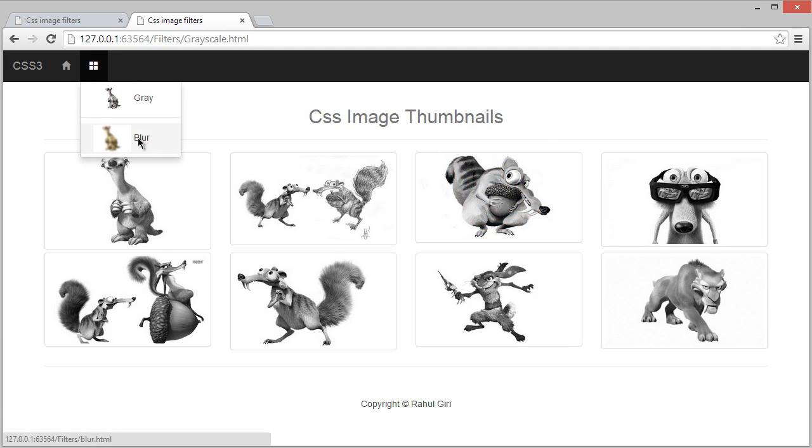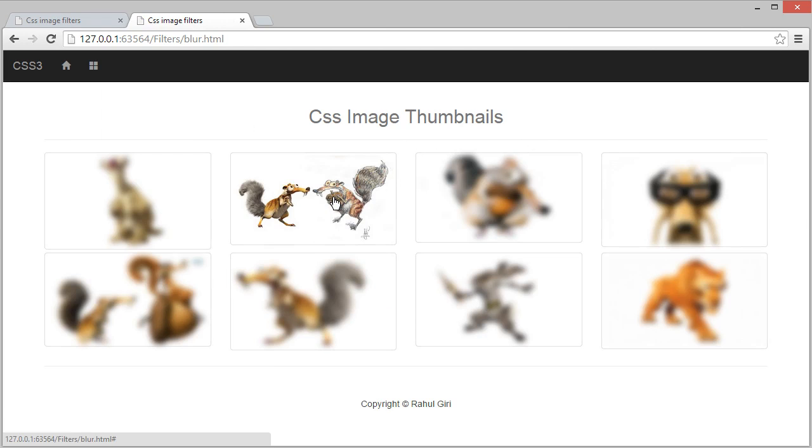So let's go to blur, and now you see it's the blur page. You can see there's gray, blur. This is really awesome. Thank you so much and see you in the next module.